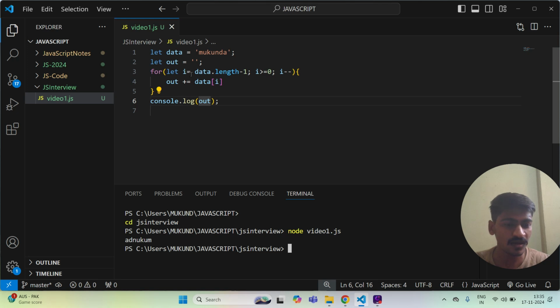Then i is our loop variable. Always remember, i should be greater than or equal to 0. Why? Because we are coming from the higher index to the lower, from the ending to the start, so it will not go in the negative direction, right? That's why we need i greater than or equal to 0.